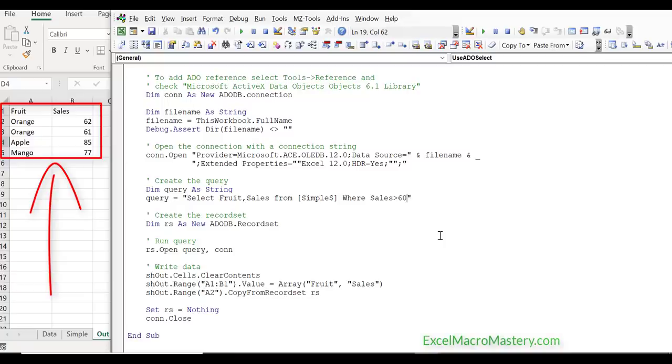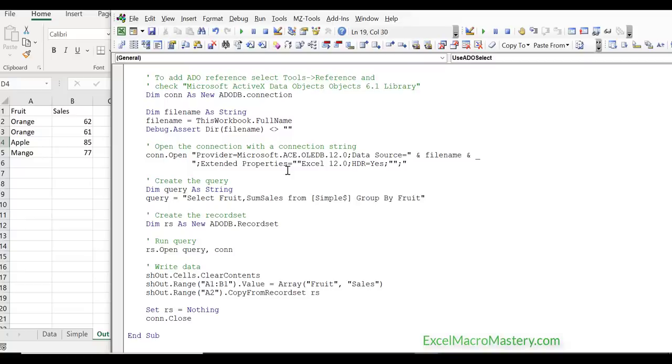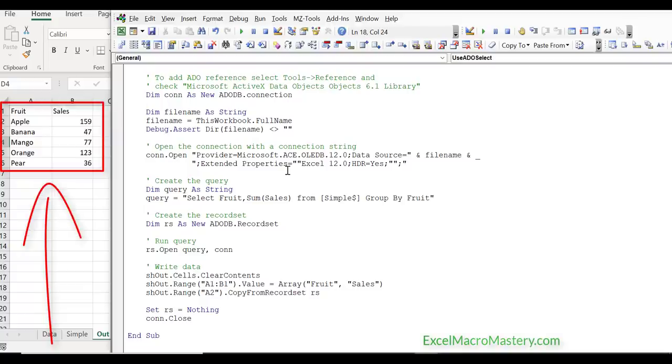So we can do many other things with SQL, and some examples of things that we can do is we can group values. So we could say for each one of the fruit, how much is the total? So similar to a pivot table. So we group by fruit and we say sum of sales. That means we want to basically calculate the sales. And when we run this code, you can see that it gives us back the totals for each one.